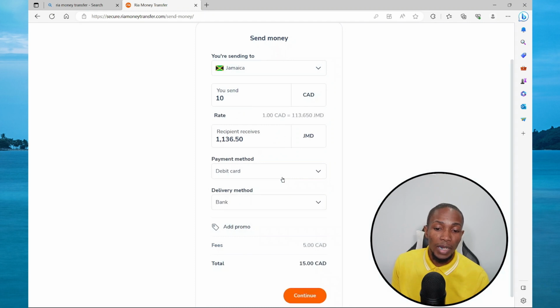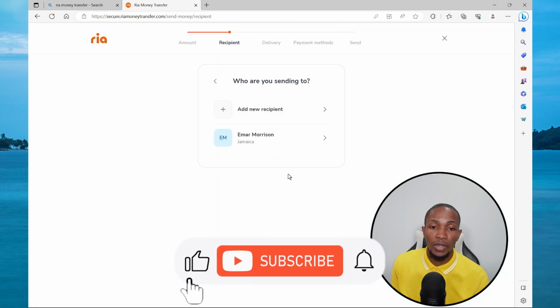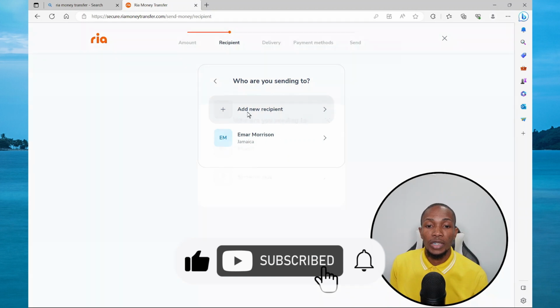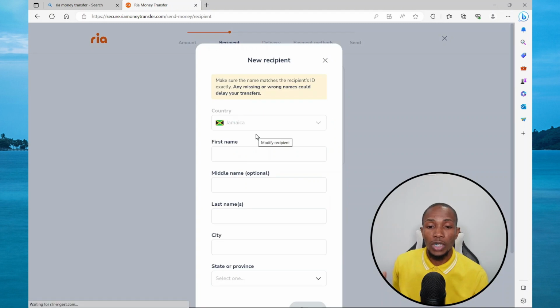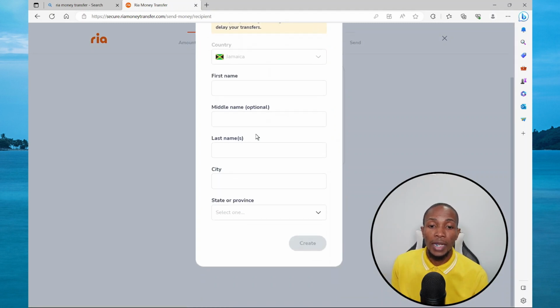So I'm going to go with bank. Here I'm going to select continue. The cost is $5 to send. So here you would add new recipient. You could say yourself or someone else, because you can do transfer to someone else's bank account. And here you'll complete the recipient information.